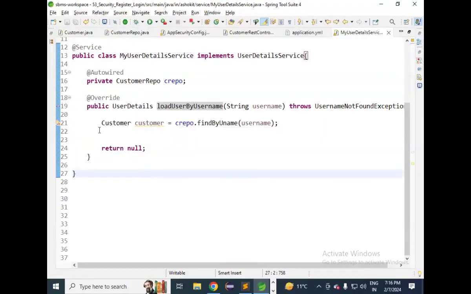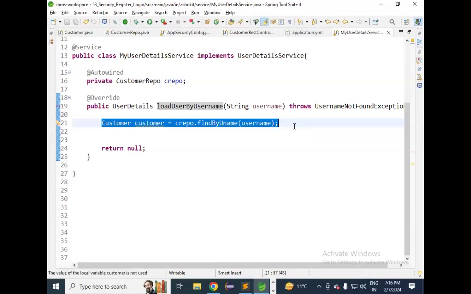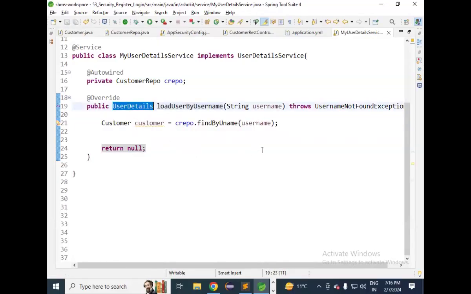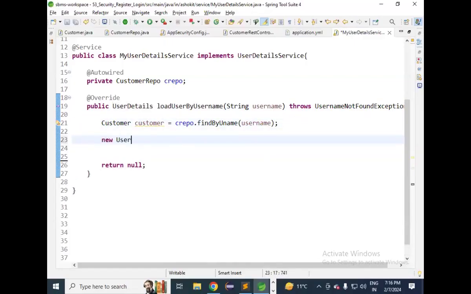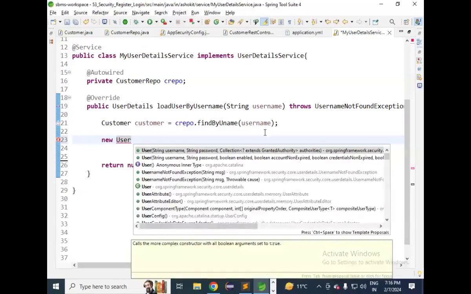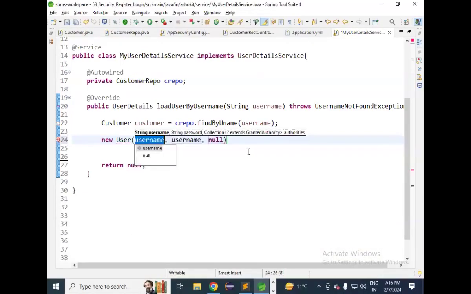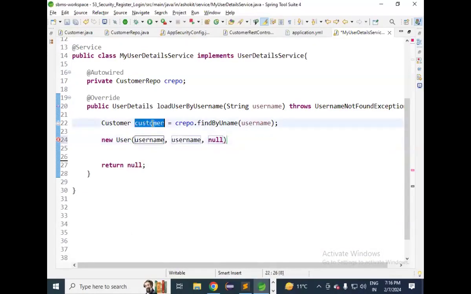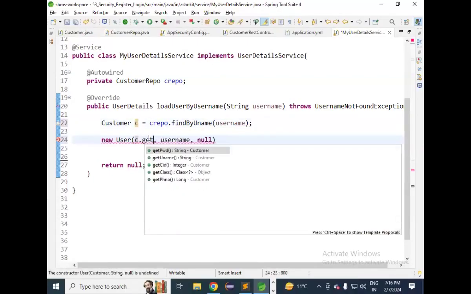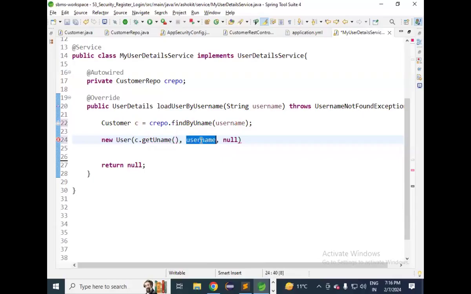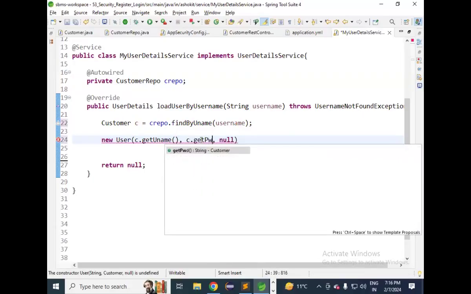So what is the logic we need to write? We need to retrieve our user record from the table, and we need to return that record in the form of a UserDetails object. How do we do that? Here we are going to specify new User, with the username. The username is available in the customer object. customer.getUsername, customer.getPassword.